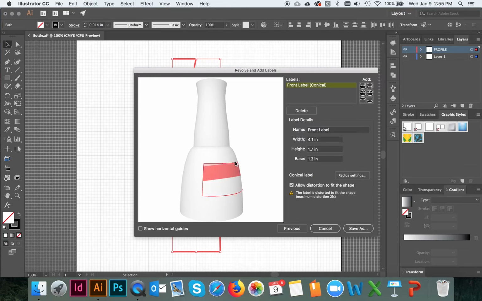So when I pull the top of that label down and I say allow distortion to fit the shape, this label is distorted to fit the shape, but it's not too much. It's got a maximum distortion of 2%, and you can see that the shape it's going to make for this label is not going to be a true rectangle. It's going to have some shaping, some warping to it, so that when I put in my text, it allows the text to sit on the bottle in such a way that it will look like a flat label. It will look like it's supposed to look.